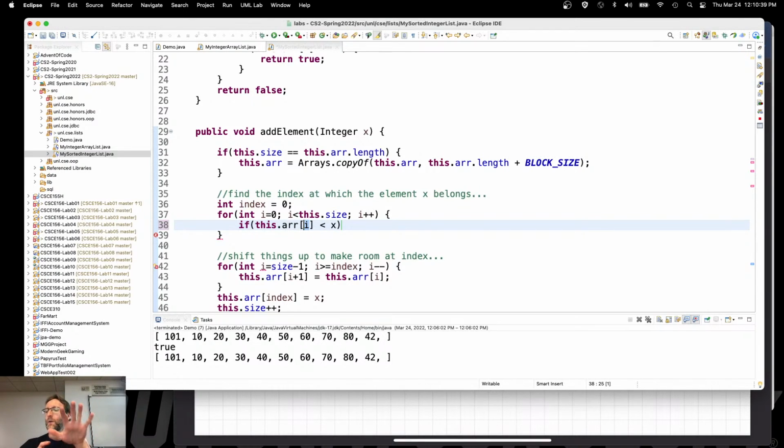Nope. So 10, 20, 30, 40, 50. You want to add 60, right? 60 and 10. Does it belong there? Nope. Does it belong there? 60 now. Nope, nope, nope, nope. Where does it belong? Right here.